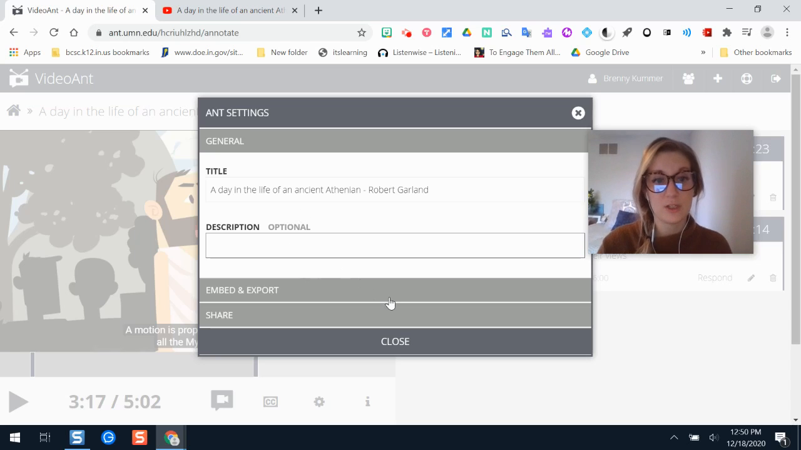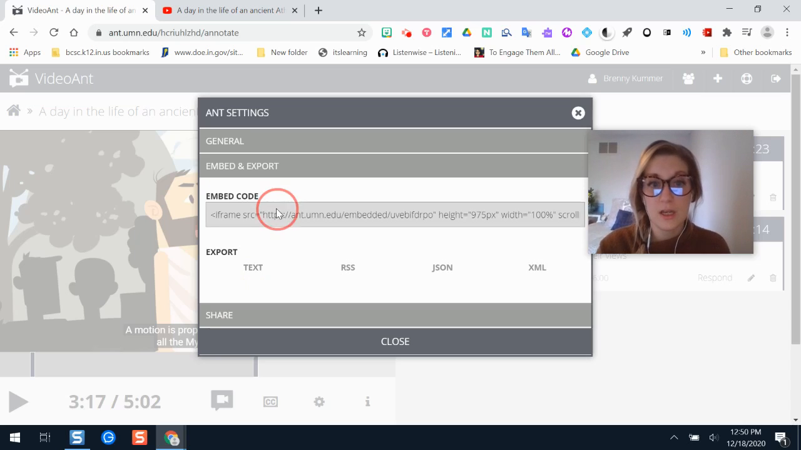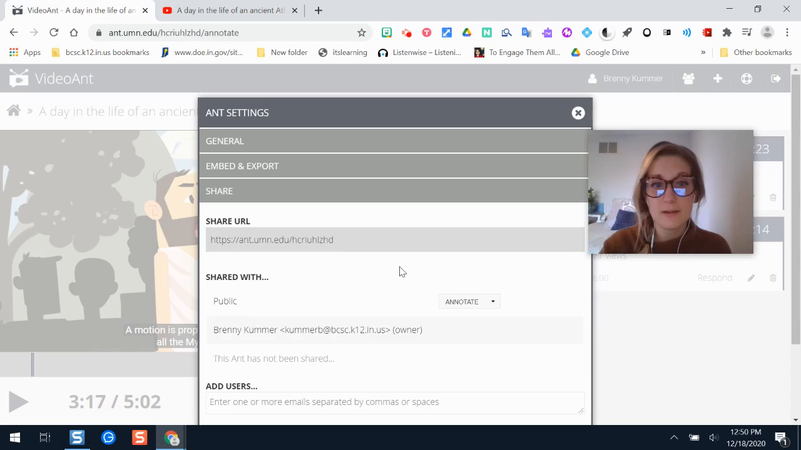So whenever I am finished with that, there's other options here. You can embed your ants here onto another website, maybe like your It's Learning page, or if you're using a different LMS, whatever learning management system you're using, and you have some options here on how you can do that. Otherwise, you can just click the share button, and you have some options here as well. If I just share this the way it is with its settings, then someone else can come through and add their own annotations and change it.